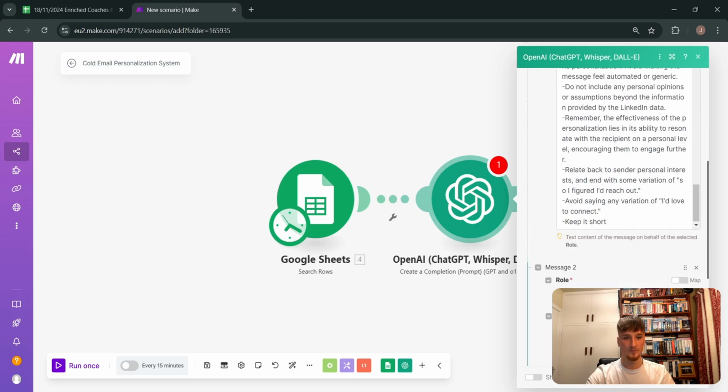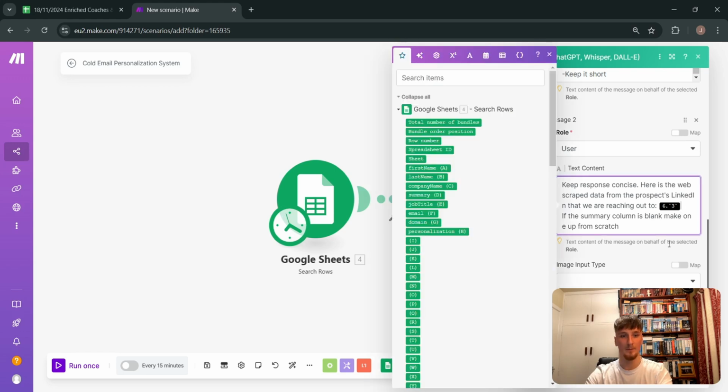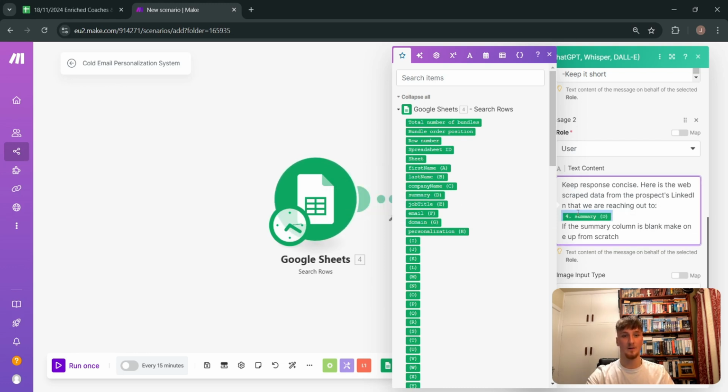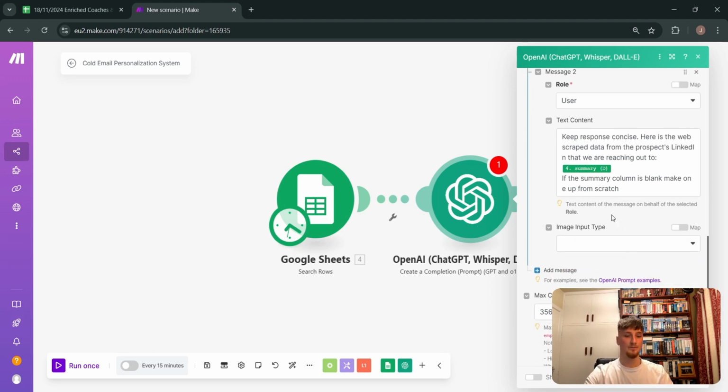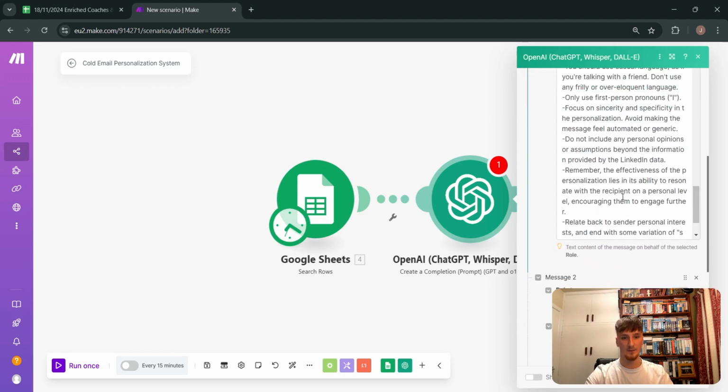And now what we want to do is map out the summary. So as you can see here, it says keep response concise. Here is the web scrape data from the prospect LinkedIn that we are reaching out to. And then this is where we feed in our summary. So now it knows, okay, this is what we want you to create the icebreaker or the one-liner with. Then it says if the summary column is blank, make up one from scratch. Just in the case that, because you will come across this, a few people don't have anything in their LinkedIn summary, so yeah, that's an easy way to handle that.